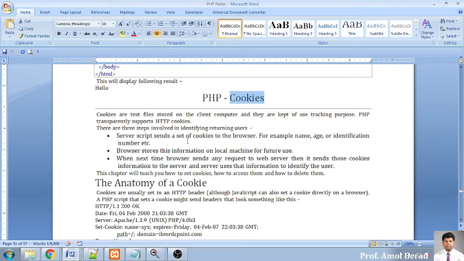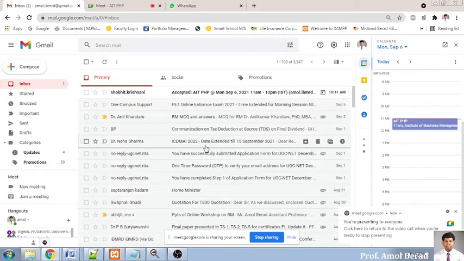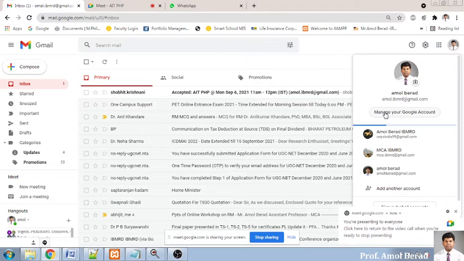Keep this in mind. Whenever I am using my mail like this, just for a short demonstration, I want to show you. So I am using my mail. What I do is that frequently I go and click here and put my username and password over here, and then after that I am getting loaded into my page.